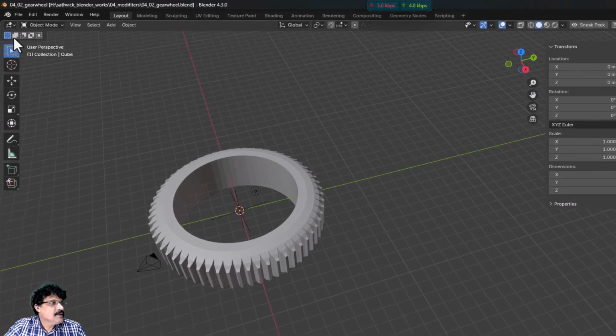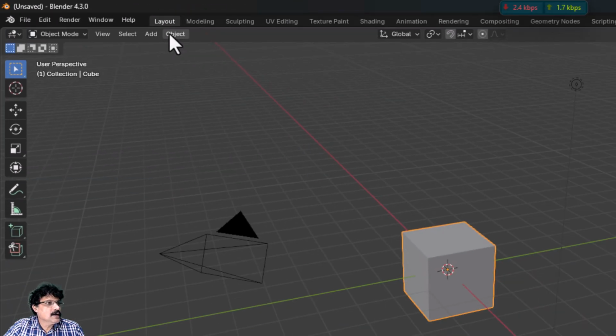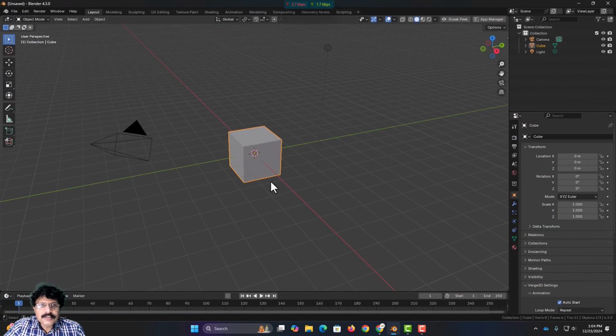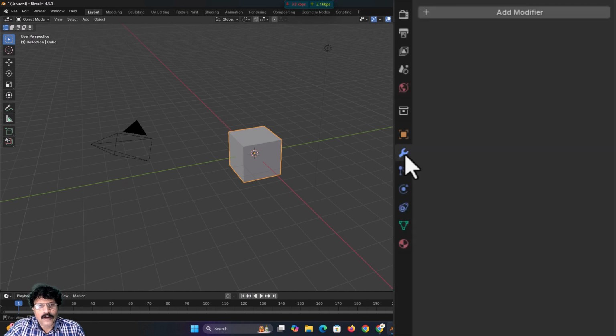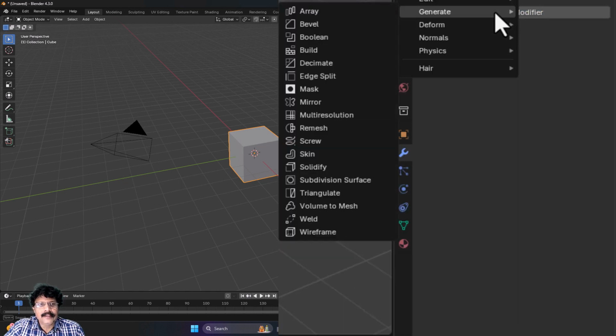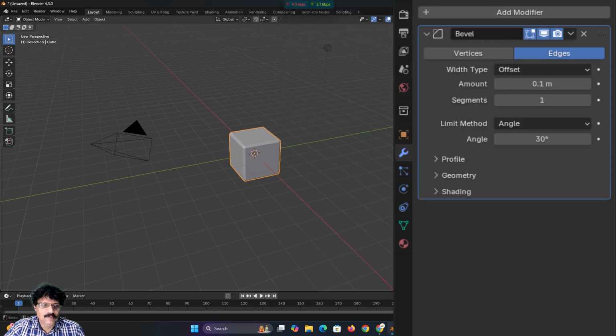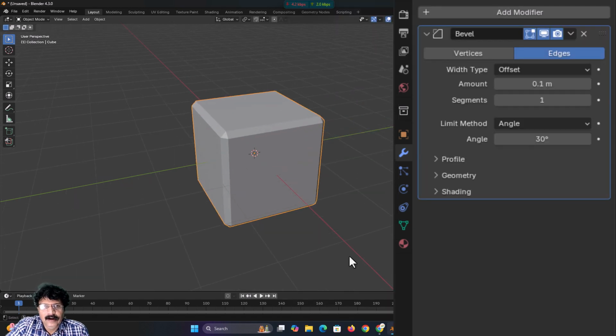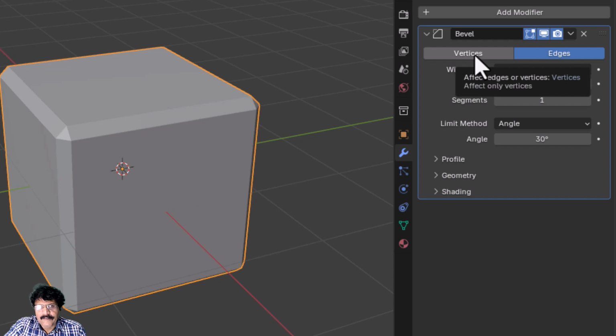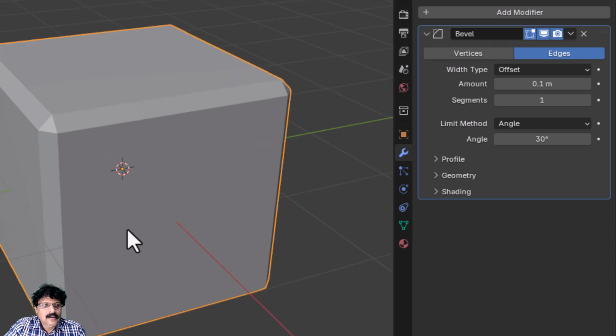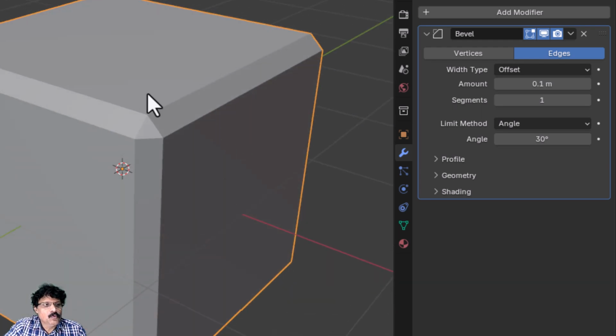Now for the next thing, I will come into File, New, General, and the next modifier that we are going to study is the bevel. So I will select this cube, come into modifiers and add the bevel modifier. When I add the bevel modifier, the very first option I have is vertex and edges. Here all the edges will be converted into a 45 degree plane like this.